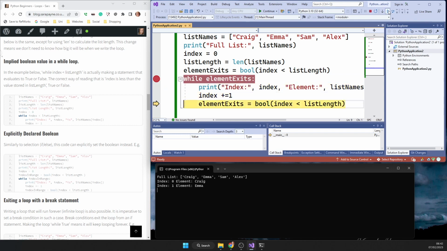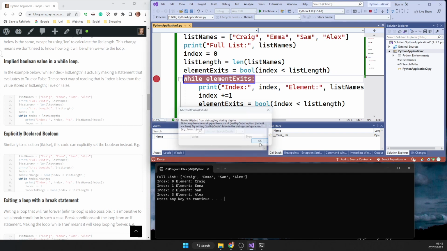Do the print again. Increase the index. Check if element still exists. Element does still exist. Go again. Element still exists. Element does exist. Go again. Element doesn't exist this time, so we break out the loop and we're finished.